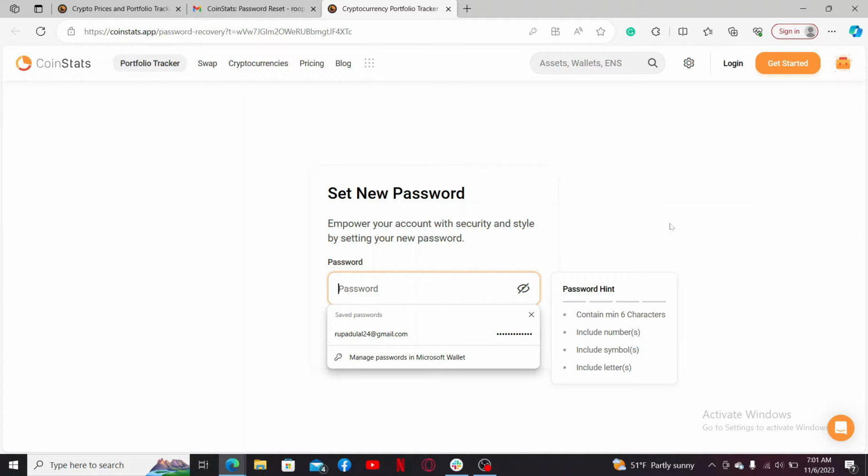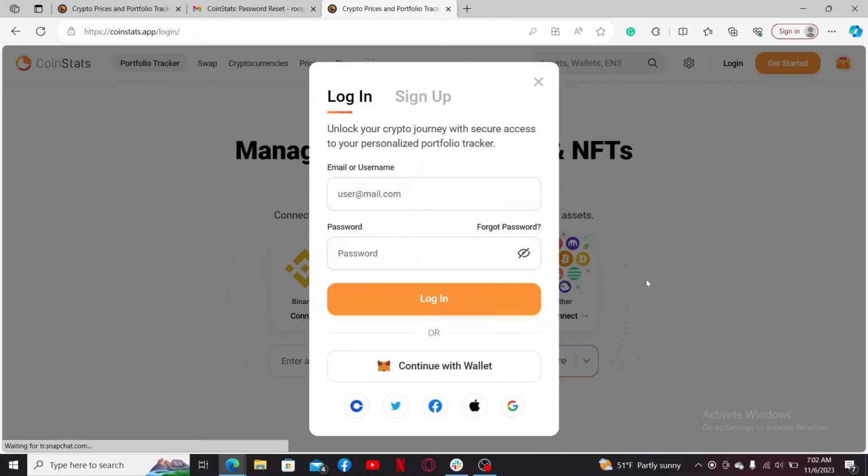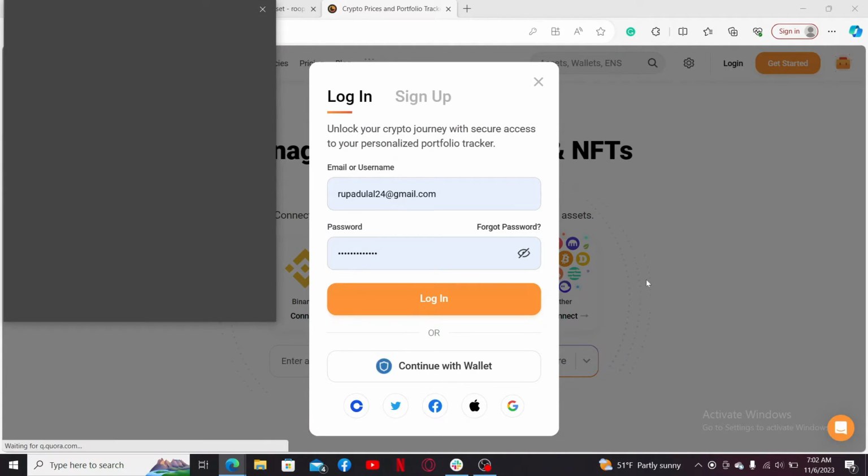Type in the new password and make sure to meet these criteria on the right while creating a password for yourself. Make sure your password contains at least 6 characters and make sure it includes symbols, numbers and letters. After you are done, click on confirm and you will be able to reset to a new password on CoinStats.